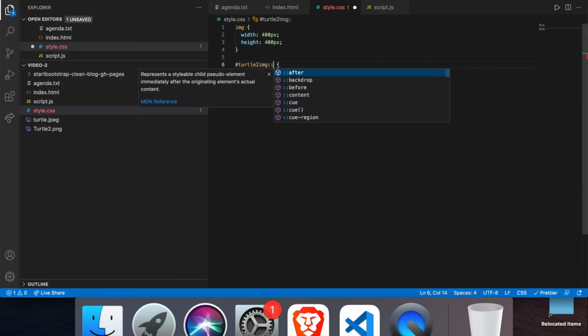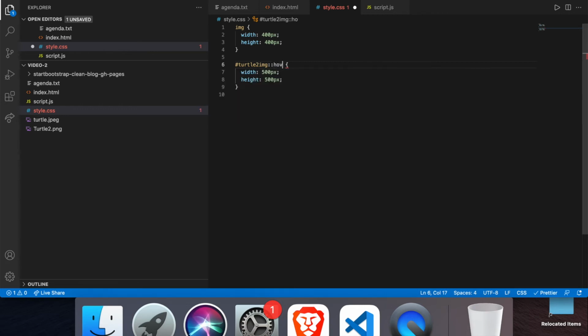So what we can use is this thing called a pseudo class in CSS. And what we do to do this is we just put 2 colon signs. And then these are all different pseudo classes, and what they represent are states that the element can be in. And we can change the style depending on the state that the element is in.